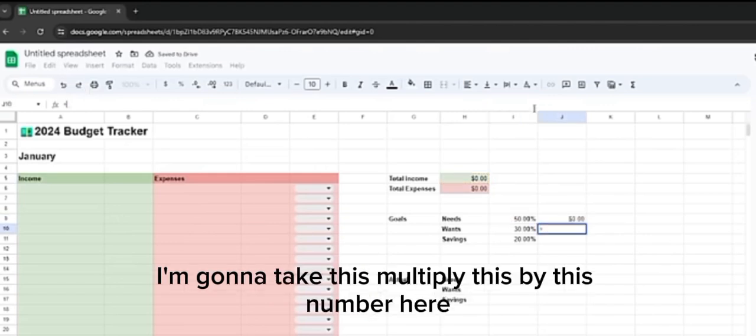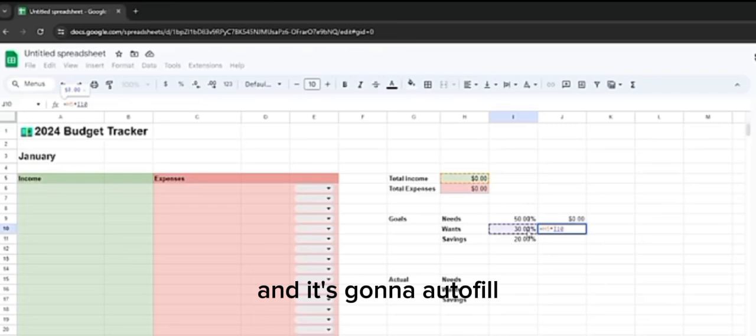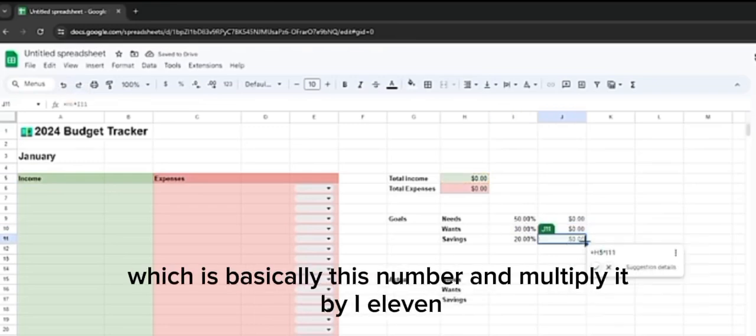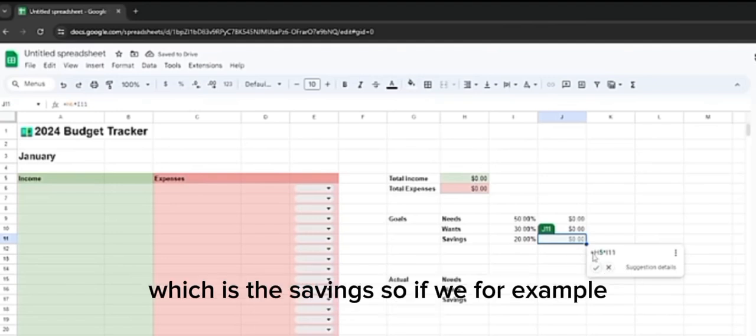And I'm going to do the same thing here. I'm going to take this, multiply this by this number here, and it's going to autofill, and it's going to do the same thing where it's going to take H5, which is basically this number, and multiply it by I11, which is the savings.